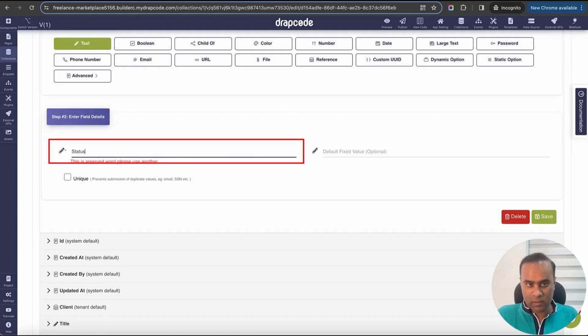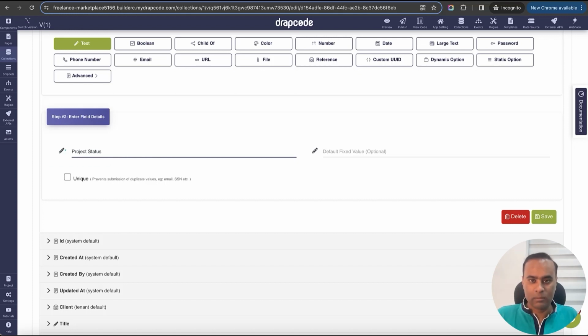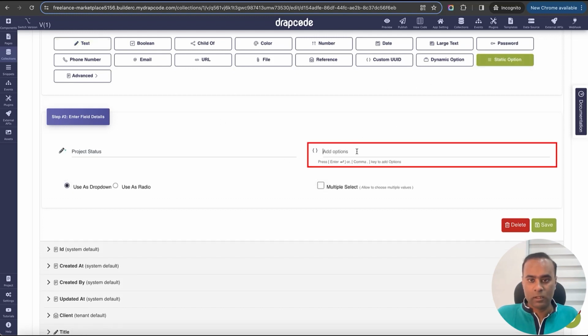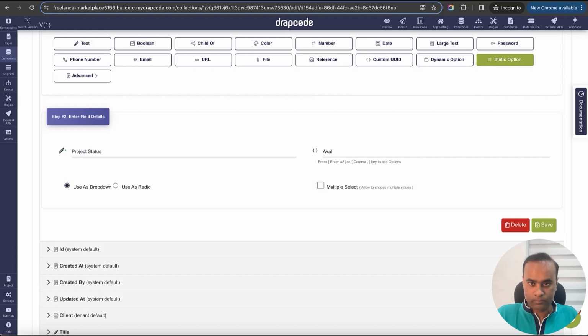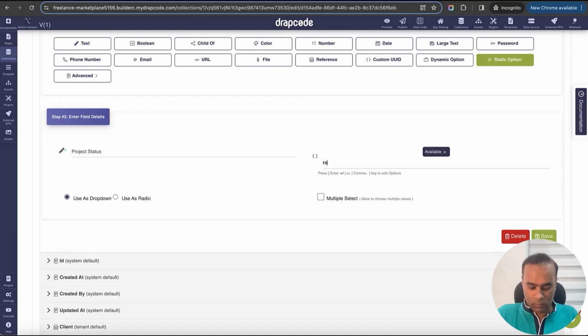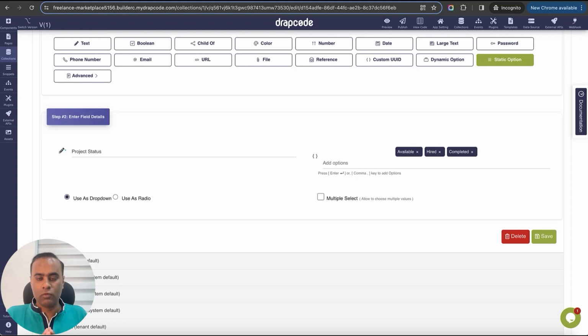We have a couple of reserved keywords, project status, right? So you cannot name them. So it is going to be static option. The options are available, hired, and completed, right? So this way we will only show the projects which are available in the marketplace, right?